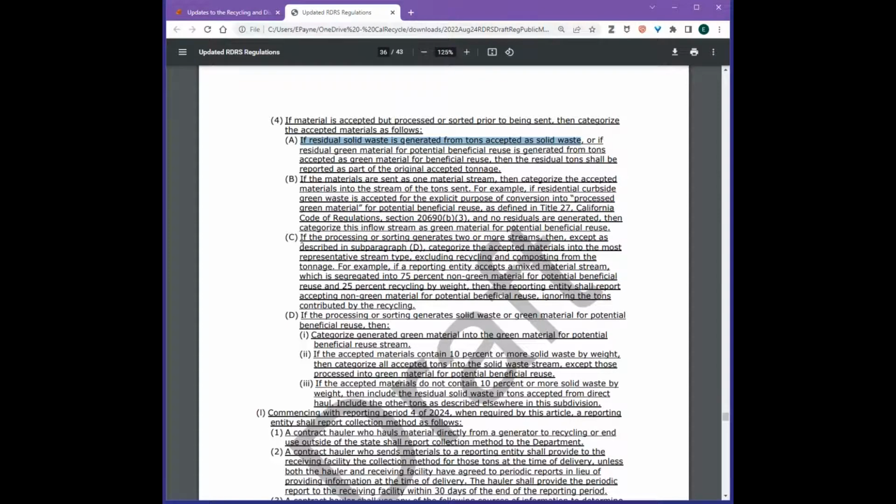And for materials that you generate or process into multiple streams, we're asking you to do that by how it's processed. So if a reporting entity accepts a mixed material stream, I'm looking at paragraph C now, and if it's ultimately sent out as 75% one stream and 25% another stream, then you would classify it on the inbound side as that majority stream, as the 75% stream. In this example, it's non-green, but that applies to anything. And if it were 75% recycling, then you wouldn't report that recycling inbound because you don't report recycling in RDRS.